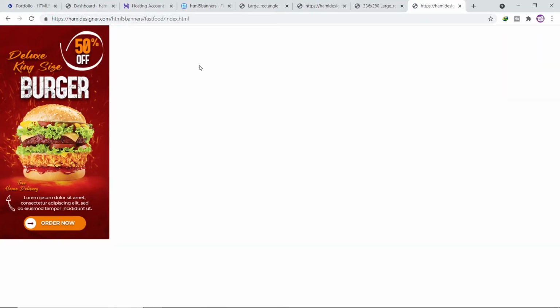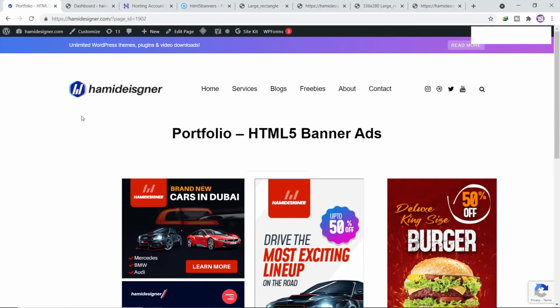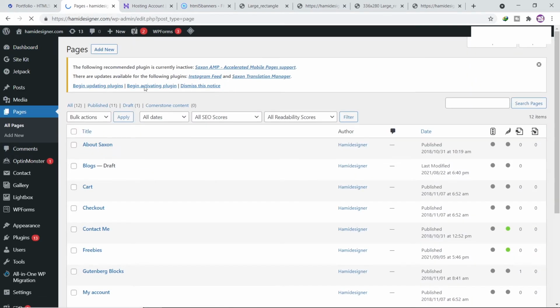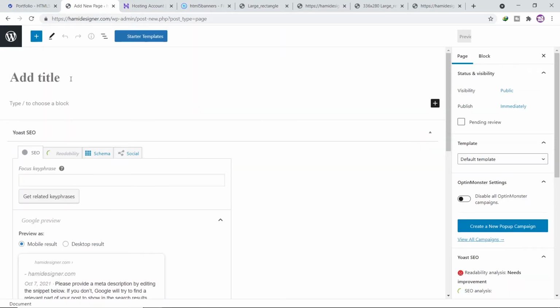So now all our banners are on my website, so I will embed them to my WordPress page like this one. I will go to my WordPress dashboard. From my WordPress dashboard I will go to pages, all pages, and here I will create new page, add new. Here I will add the page title: HTML5 banner ads.